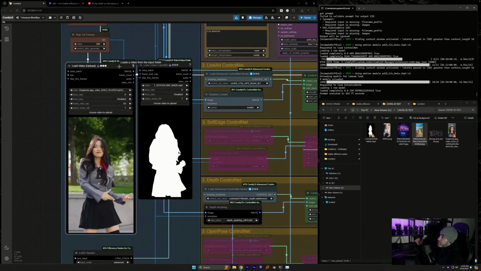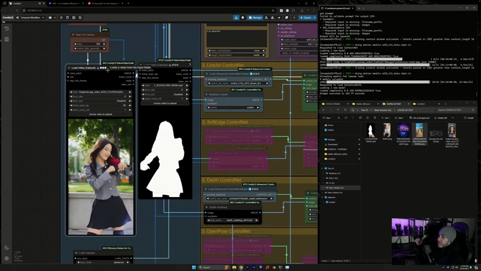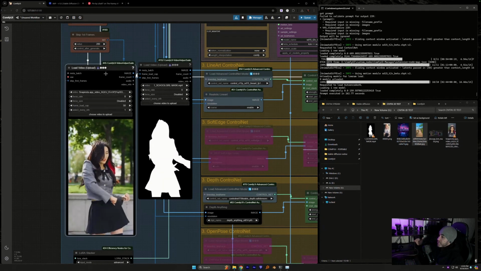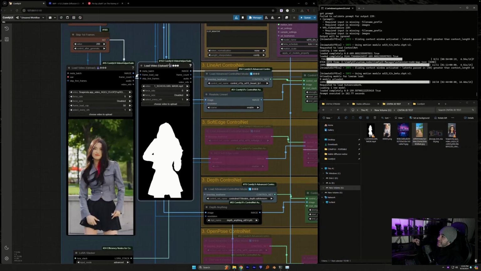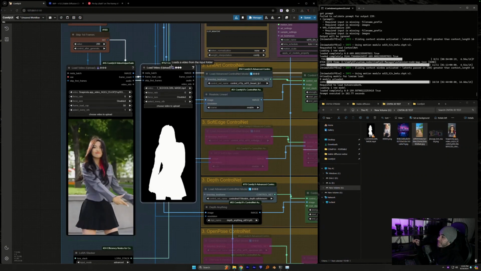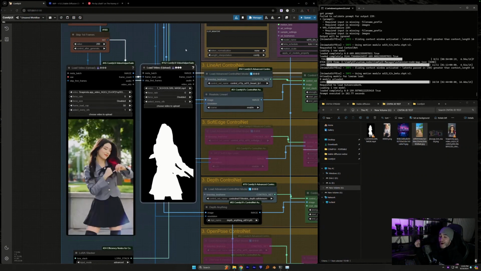We have 2 video loaders. Video loader number 1 right here is your main source video, the full video, and the video right here is going to be your alpha mask.